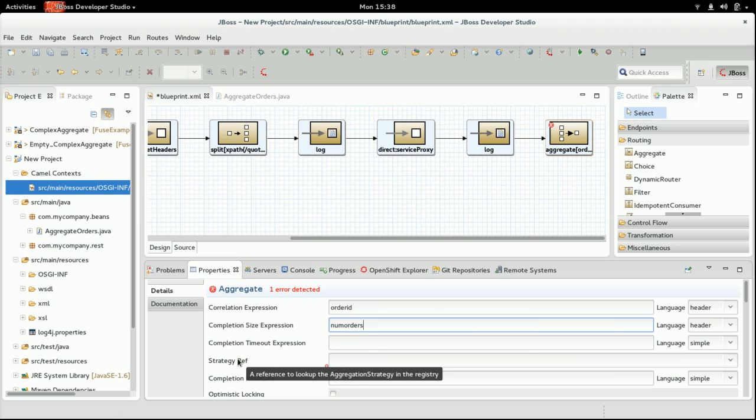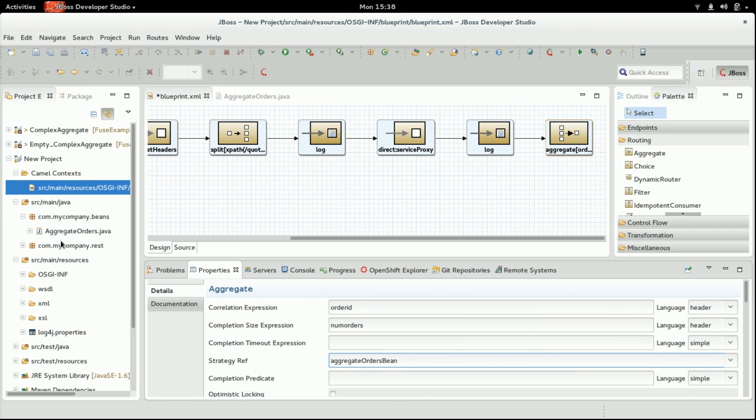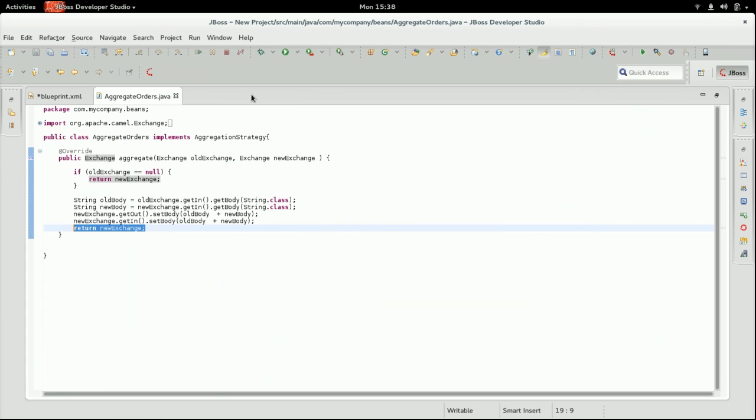Okay, the third thing we need to set is our strategy ref. The strategy ref is the how part of the aggregator. These top bits are what to aggregate, and this part is how to aggregate. We aggregate using a Java bean, and the Java bean is the thing that tells us how it's going to aggregate our messages. I've already created a bean here, the aggregate orders bean. So let's look at the bean here.